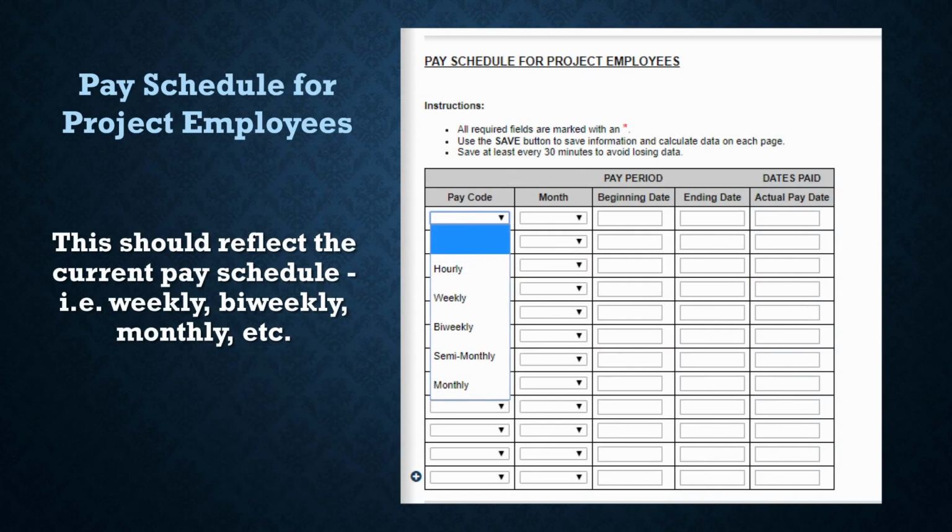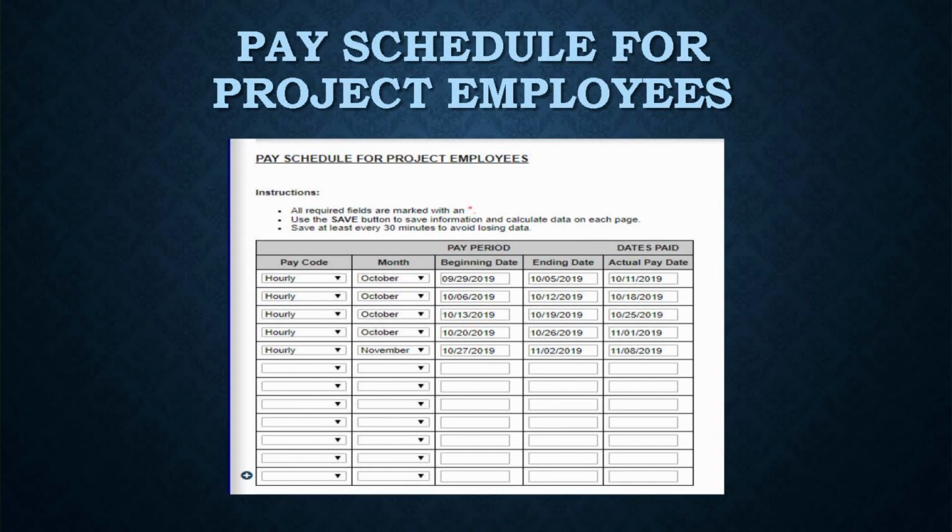This is just the pay schedule for those projected employees, those are guys that are working on the project, and so you just put down how they get paid. And this is an example of how it looks when it's all completed.